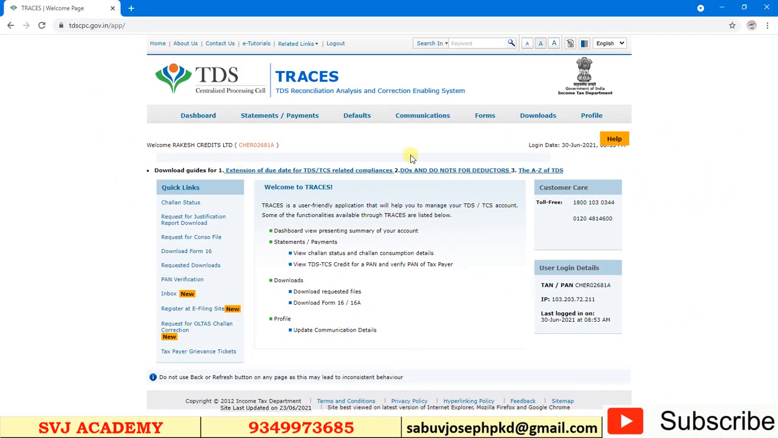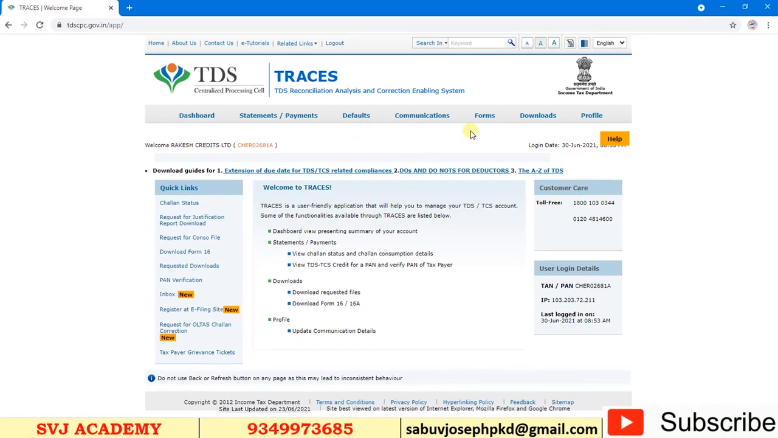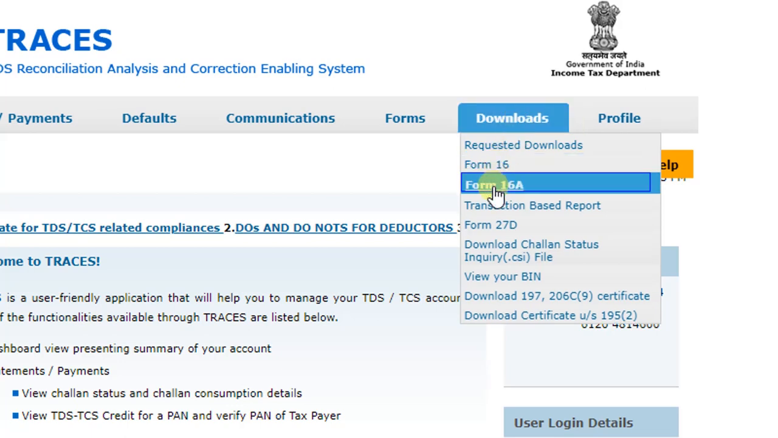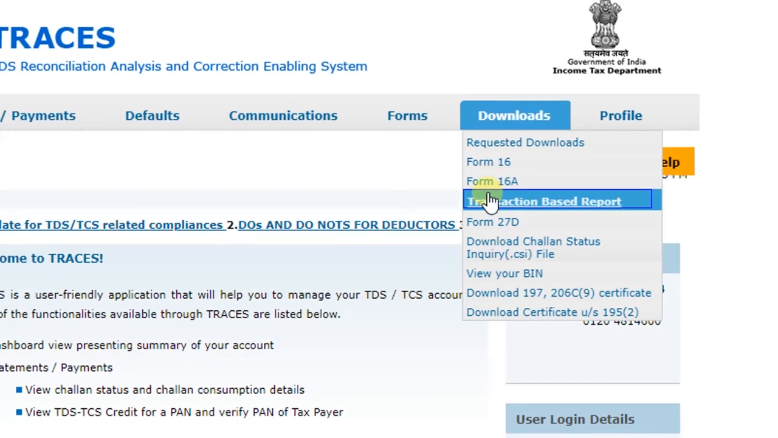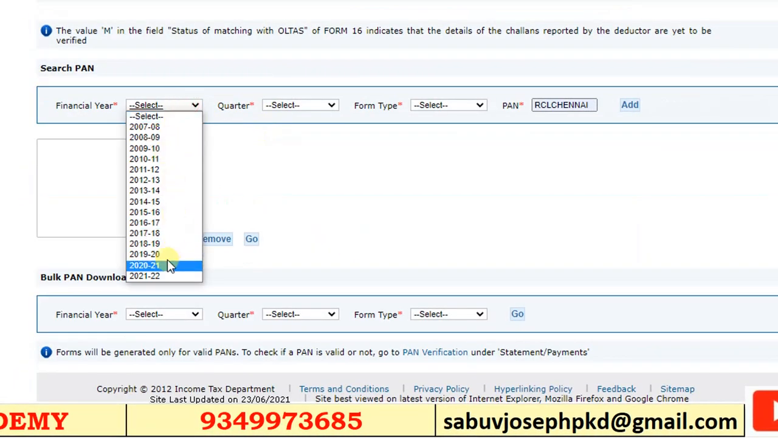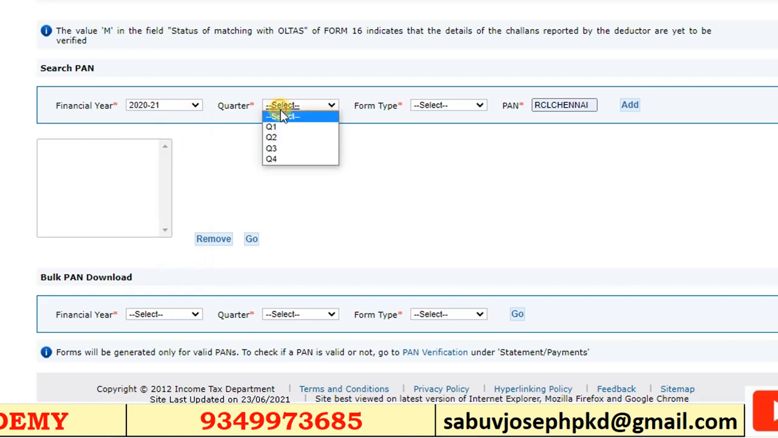On the Traces portal, we can see the menus. Here we can see the download menu. On the download menu, Form 16 and Form 16A. If you want to download Form 16A, select Form 16A, select the financial year 2020-21, the quarter Q4, whatever the quarter, we have to select it. I am selecting Q4. Then select the form, whether it is 26Q or 27Q. I am selecting here 26Q.